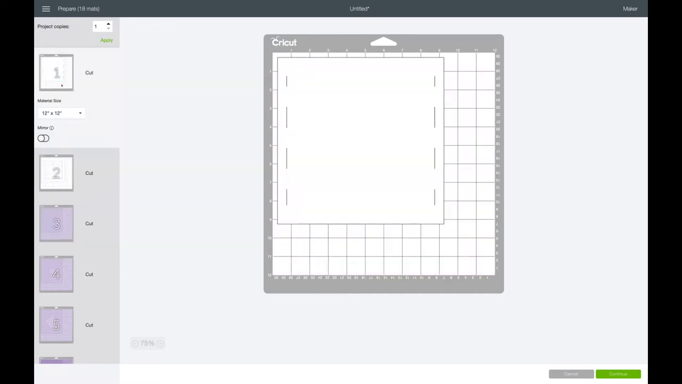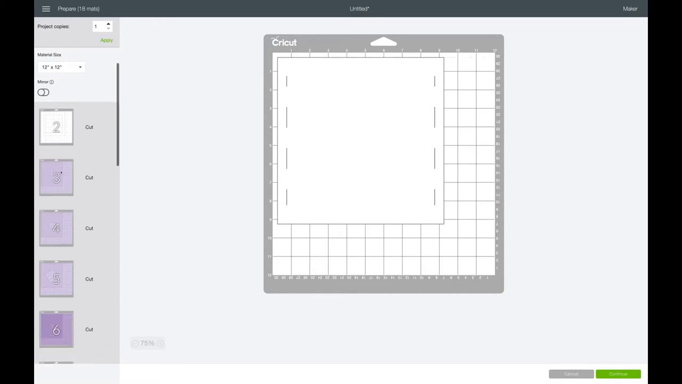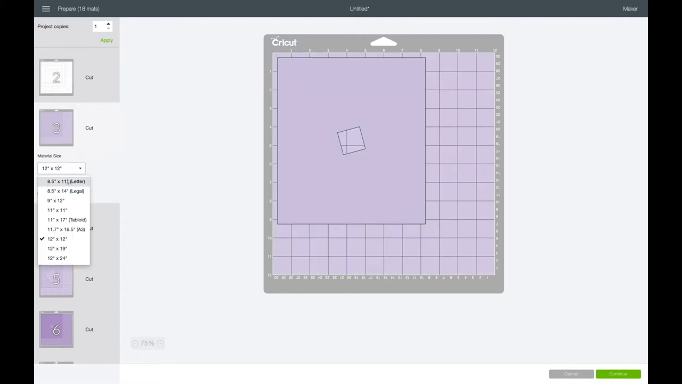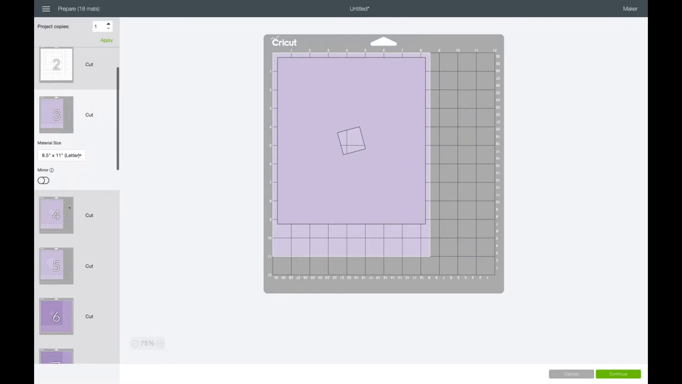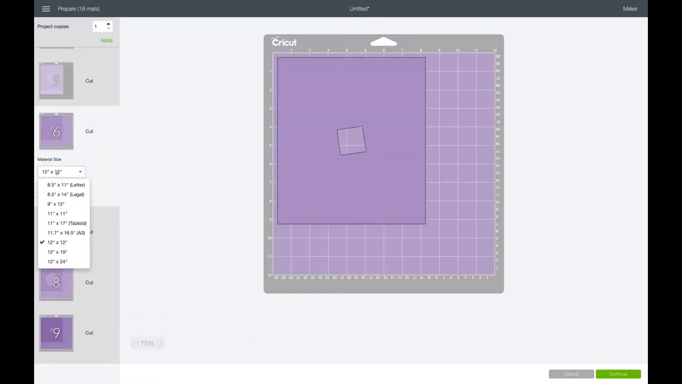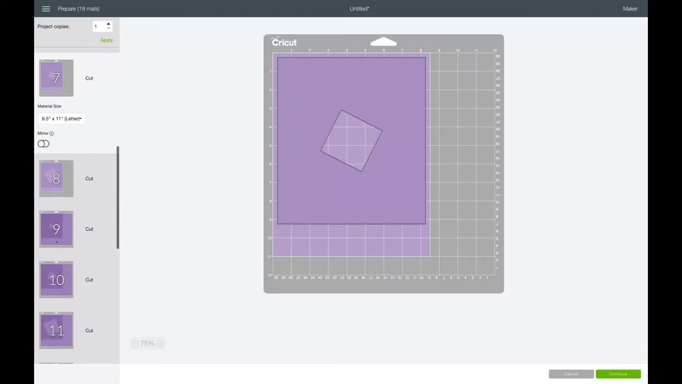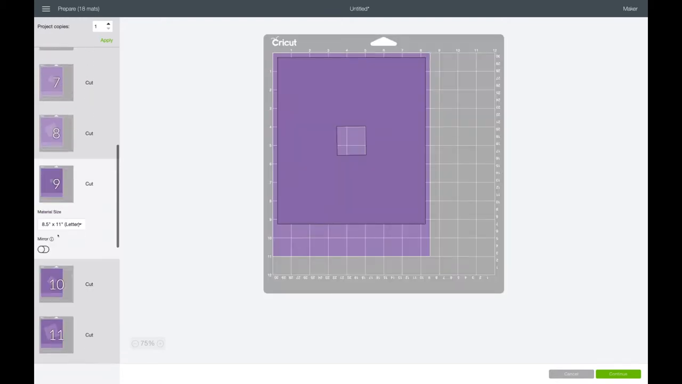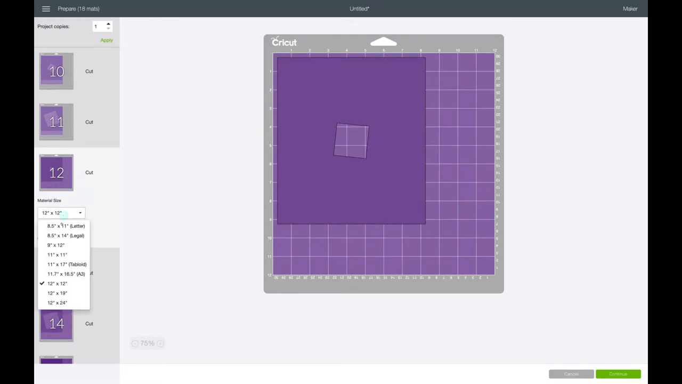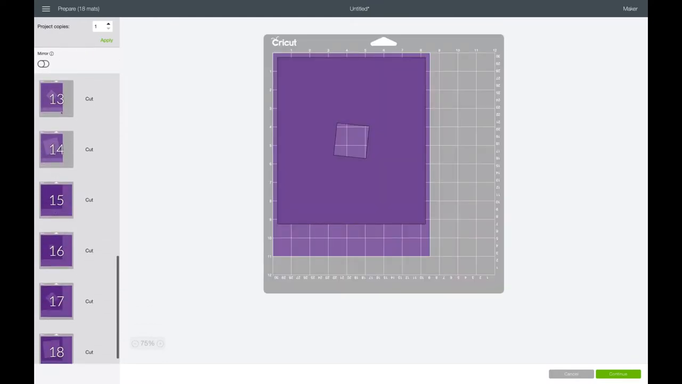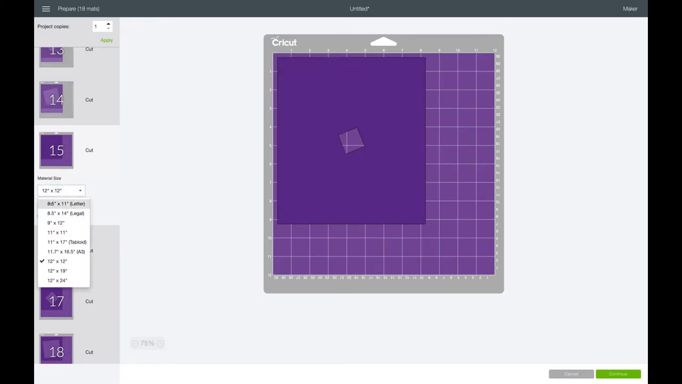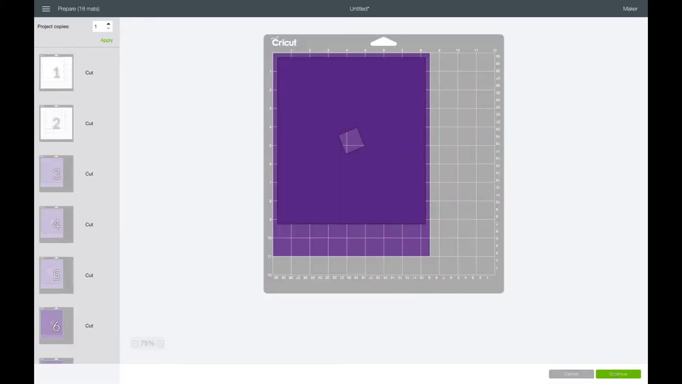So the very top layer and the very bottom layer, I will cut from 12 by 12 paper. That is so that my squares are 9 inches square. The rest of these layers I have sized so that you would be able to use 8.5 by 11 inch paper. So I'm going to go through here and change all of these settings to 8.5 by 11 inch paper. Material size. One more, and then you can click continue.